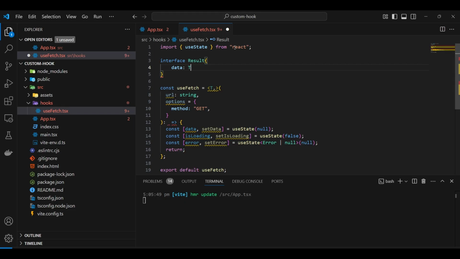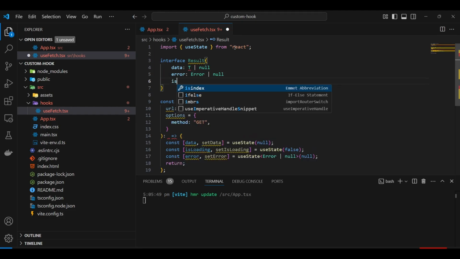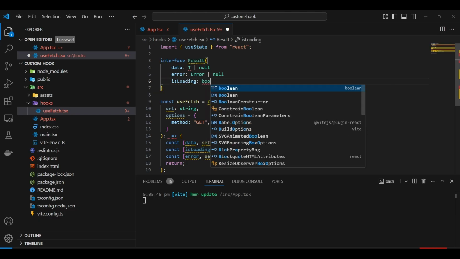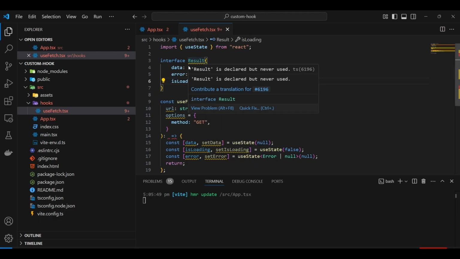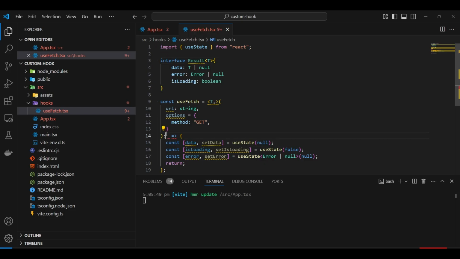This will have data, which can be type T or null. T will be the type which will be passed where we'll be using this hook. This will become clear if you're getting confused, don't worry about it. And error will again be either Error or null. isLoading will be of boolean type, and for interface Result I need to pass type here also, T. So now I'll say Result T. Okay, this looks somewhat fine.